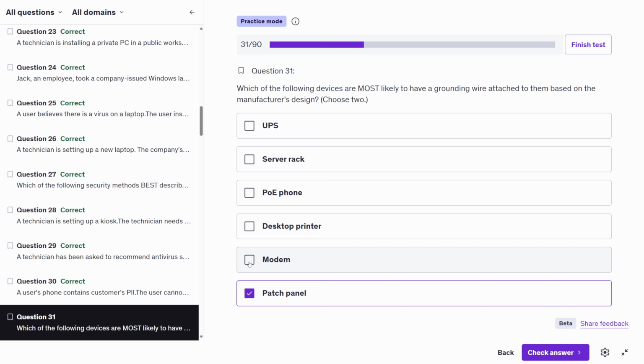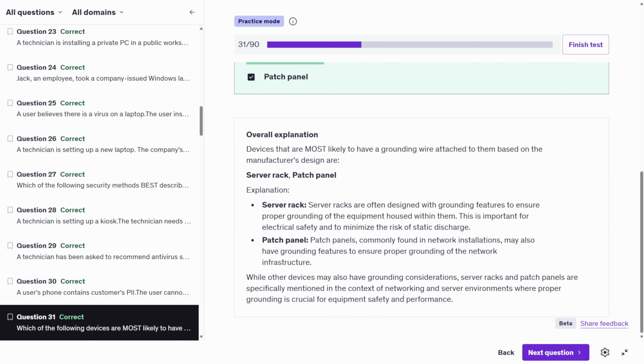From past experience, I know I'm not likely to see those on any of these 3: a PoE phone, desktop printer, or modem. And I believe server rack is the other answer. And yes, that is correct. Server racks are often designed with grounding features to ensure proper grounding of the equipment housed within them. This is important for electrical safety and to minimize the risk of static discharge.